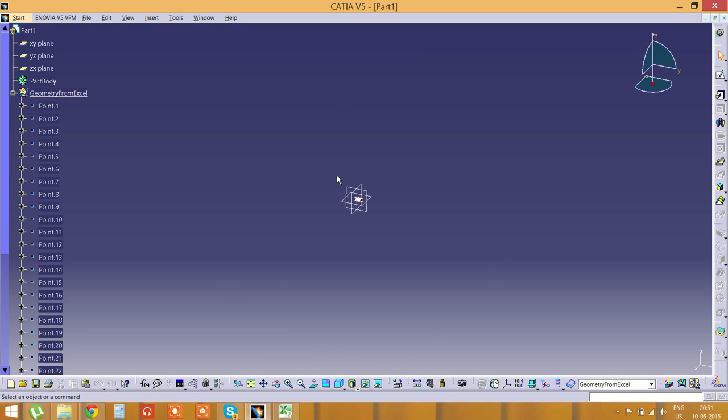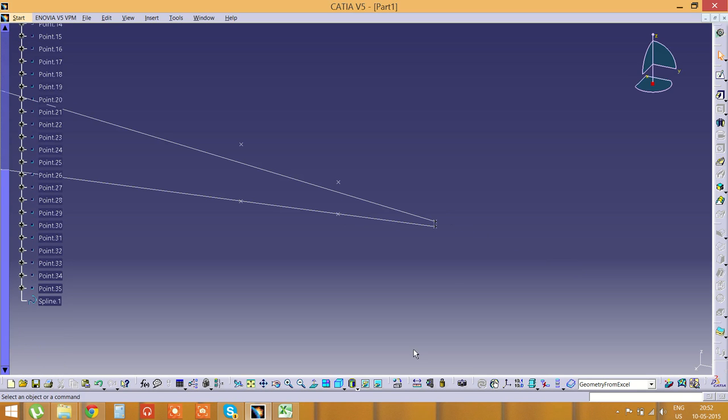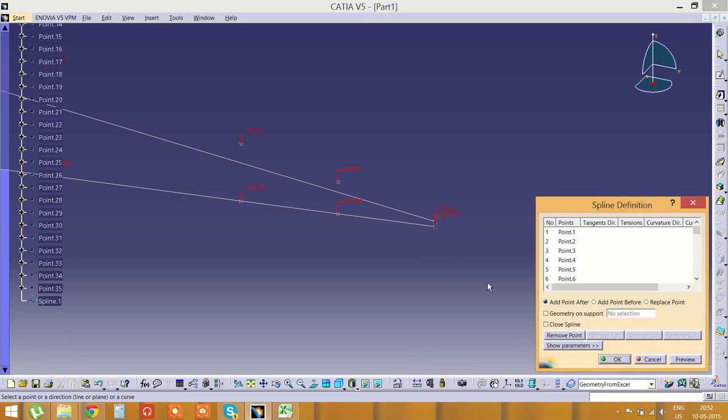Zoom in to see the spline. To extrude this spline, we need to make it a closed spline, and I'll show you how to do it. This one will be an open spline. Now I've zoomed in to the part where it is open, as you can see from this.